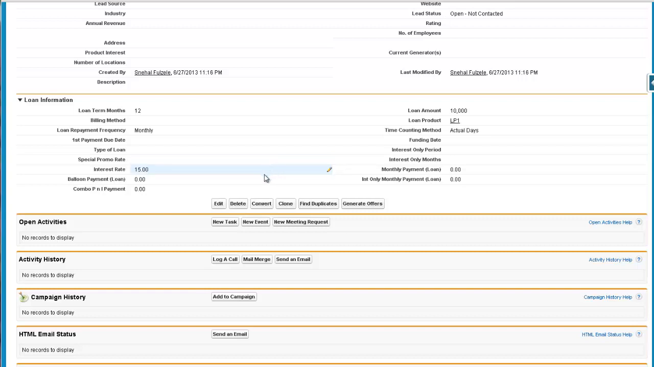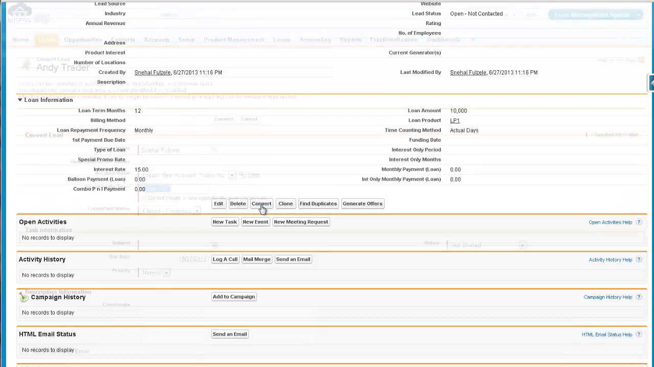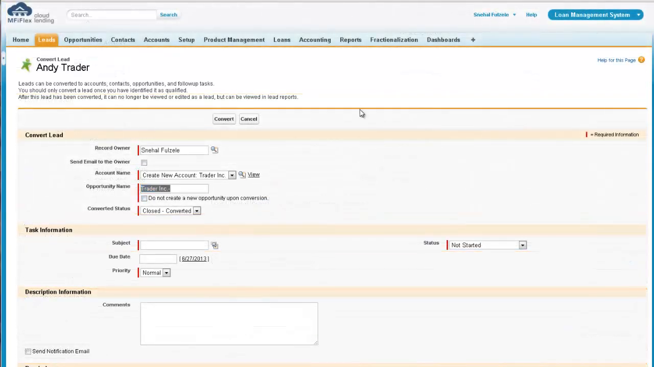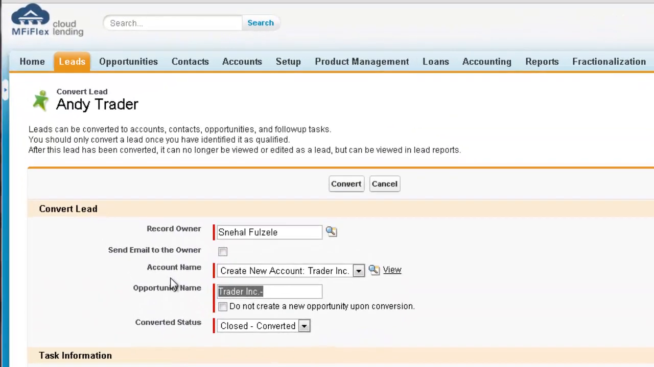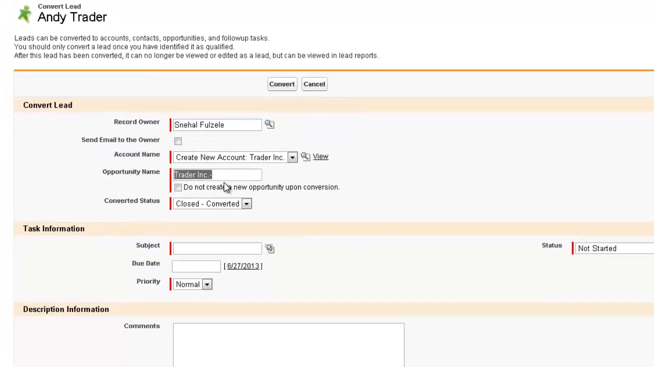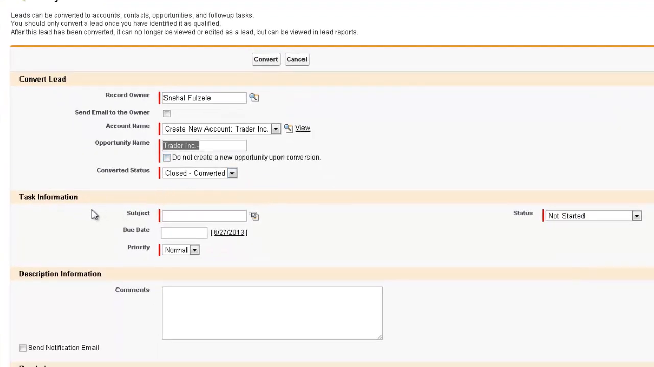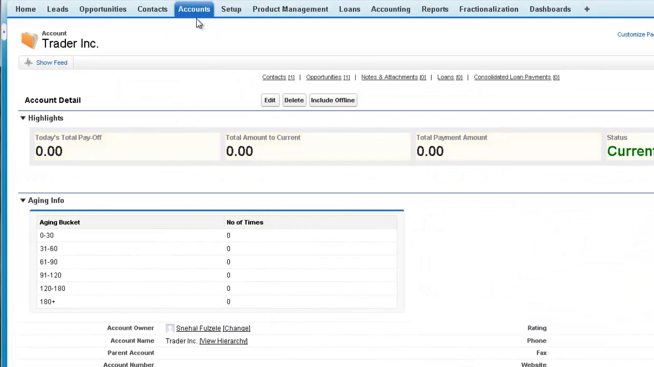To do that, all we need to do is come down here in the loan information and press on the convert button. Now we come to the screen which gives us the opportunity to create the account name. One will be created automatically, but you can override that if you wish. You can also create task information, so if you wanted to make an alert for a task at a later stage, then you can create it in this section here with a comment. So we just need to press the convert button, and it takes us to the account page.